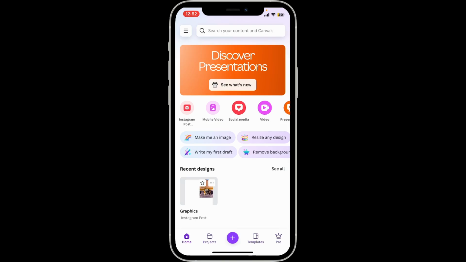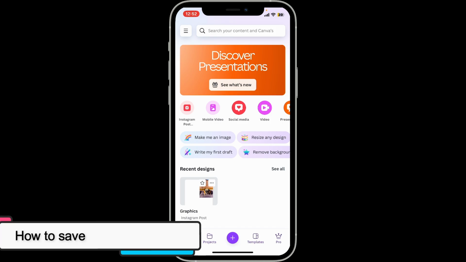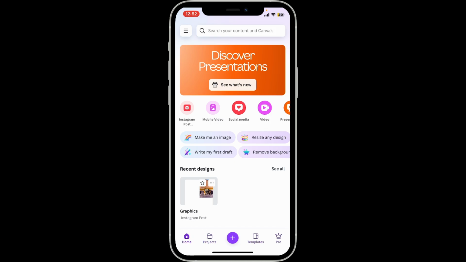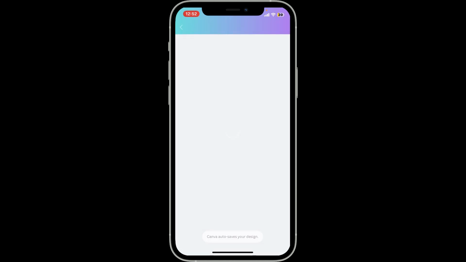In this video, I'm going to show you how to save Canva as PDF. To save your design as a PDF in Canva, first of all, open the Canva application or visit the Canva website on your mobile device and then go to the design you want to save. You can also go ahead and create a new design that you'd like to save as a PDF.